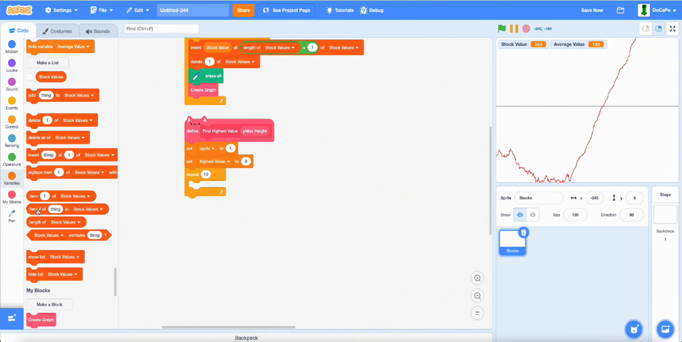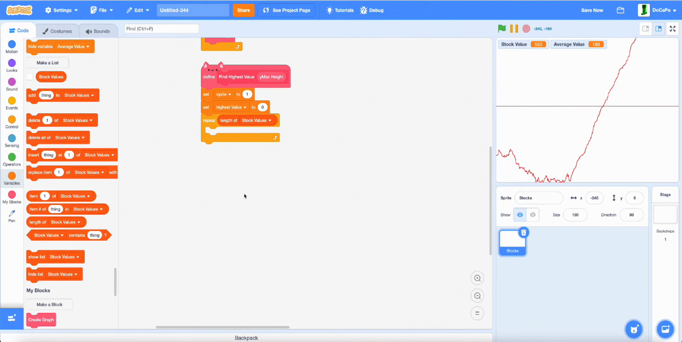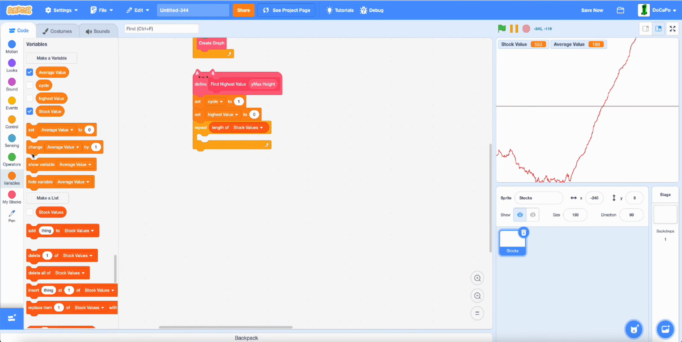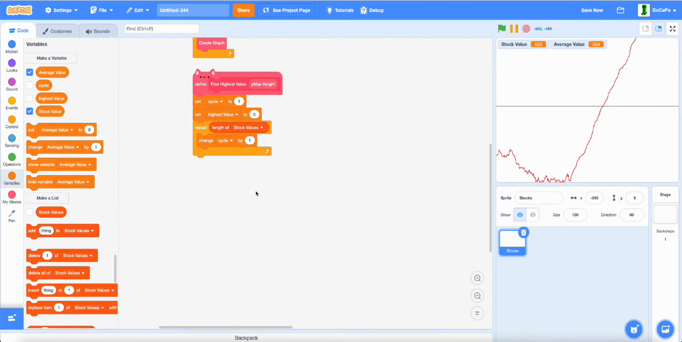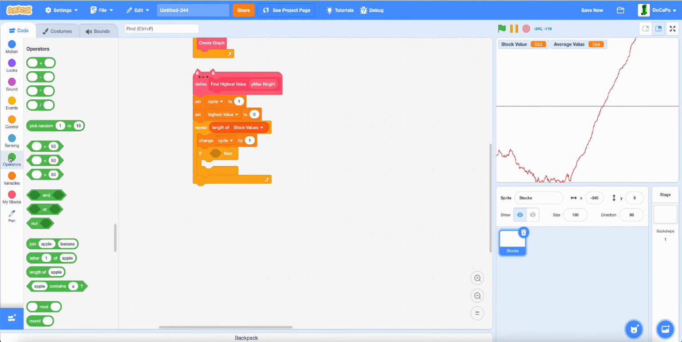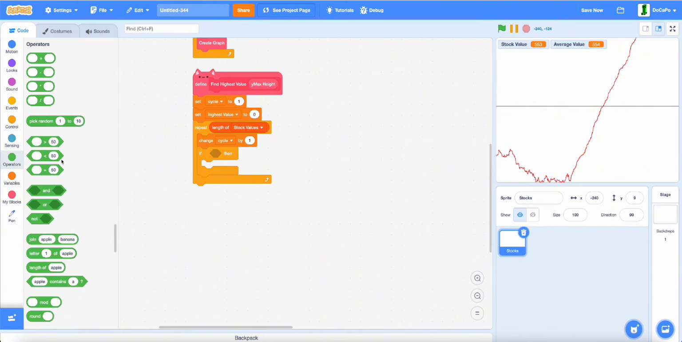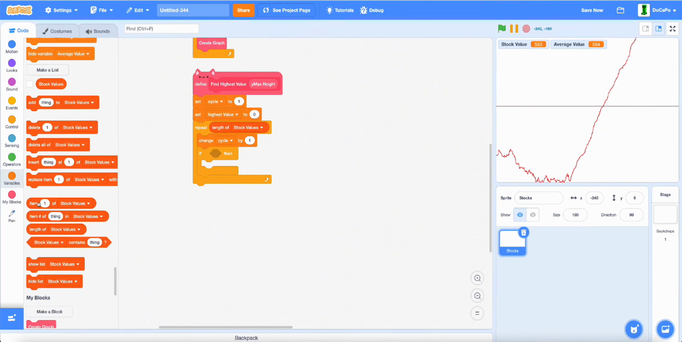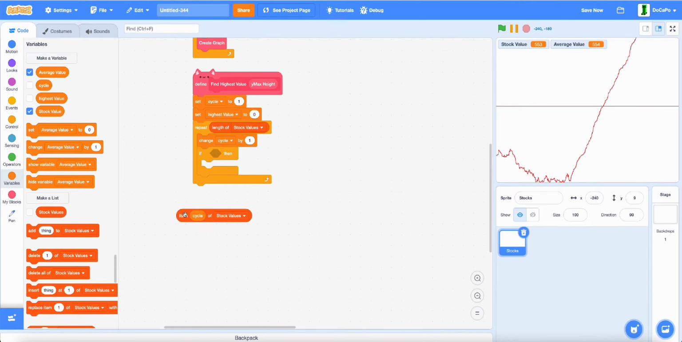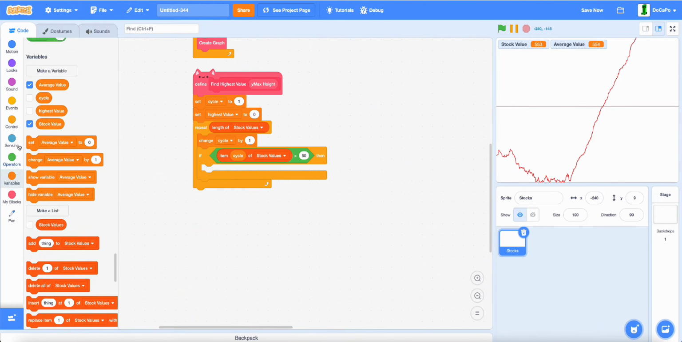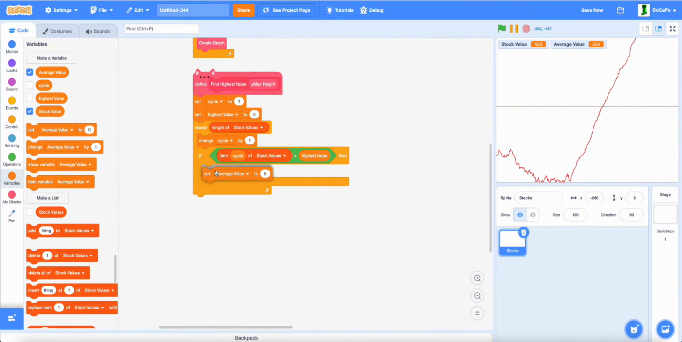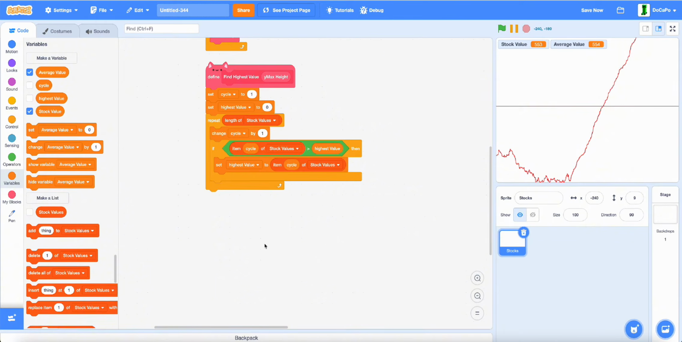repeat length of stock values, and now change cycles by 1, and if item cycle of stock values is greater than highest value, set highest value to item cycle of stock values.